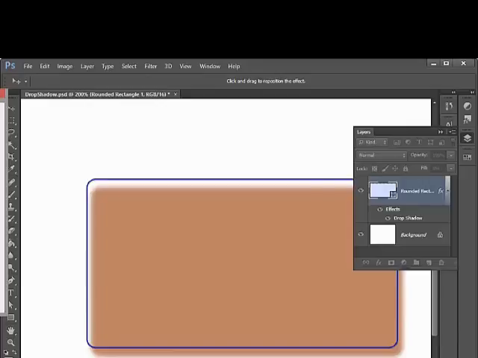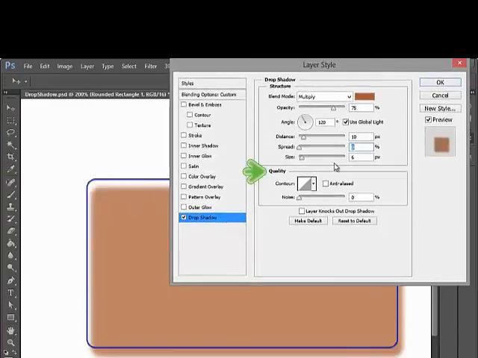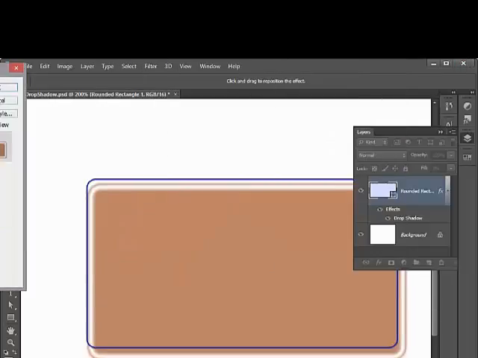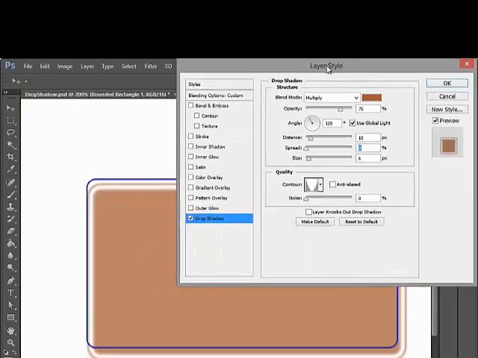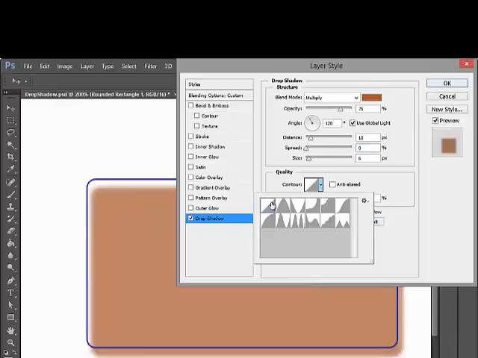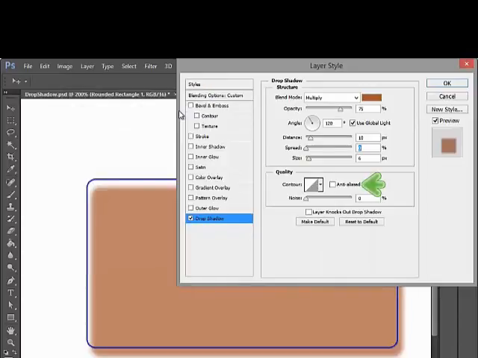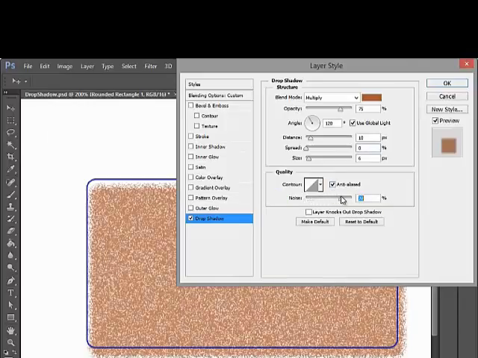The quality setting determines the look of the shadow. The contour determines the overall shape of the blur, but a simple linear slope works well for a shadow-like appearance. If you double-click the contour, it will open to an editor that you can use to make a custom shape. Anti-alias will help clean up edges in some cases. Noise randomly mixes in some background pixels and gives the shadow a grainy appearance. We'll set it to 50% now just to see how it works.